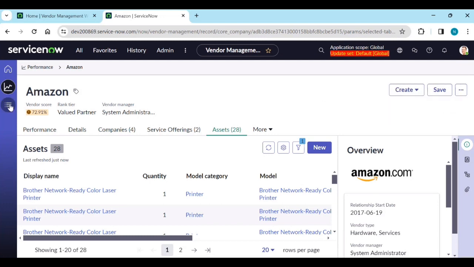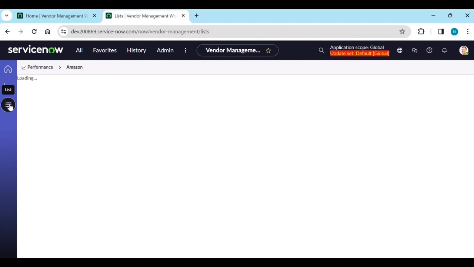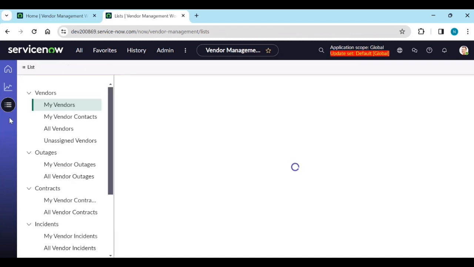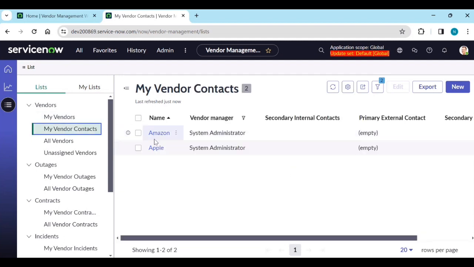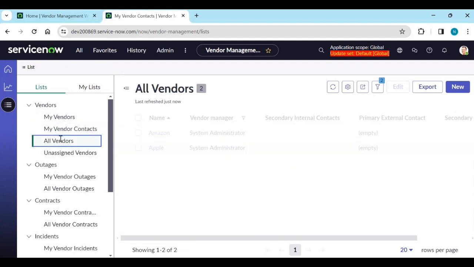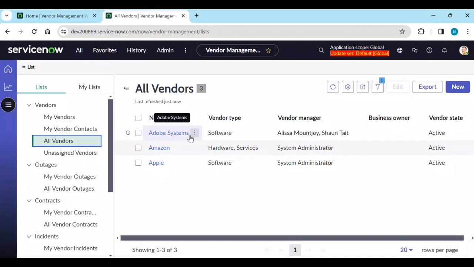You can delete as well, as a vendor manager. In the list view, if you go, this is the list. My vendors, what all the vendors, my vendor contracts, what all the contracts for the vendor, all vendors you can see. Okay, so Adobe Systems is also there as a vendor, all Adobe.